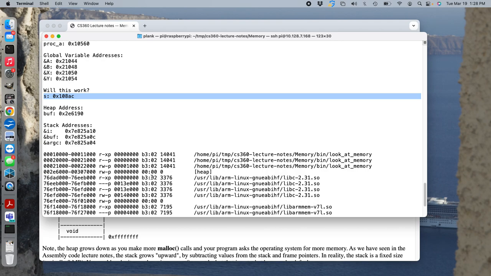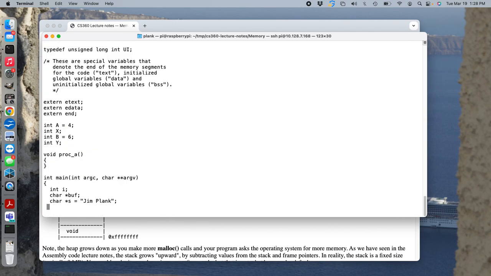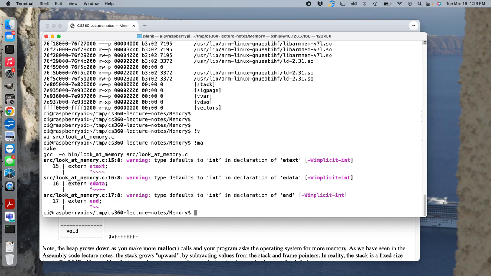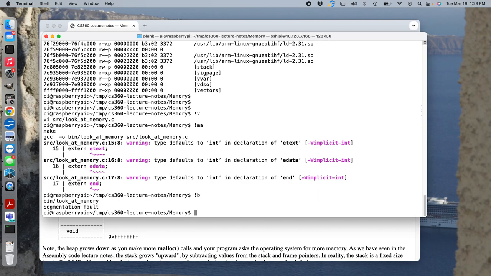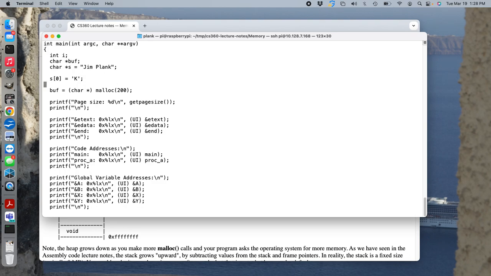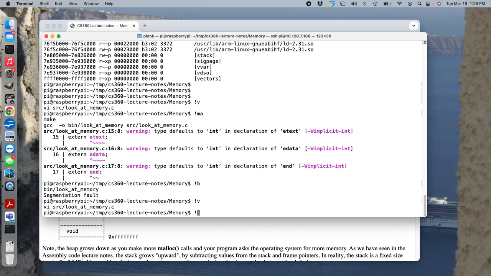Let's prove it. So here, S[0] equals K. That should give me a segfault. Yep. And that's because that address is sitting there in the code segment, and the code segment is not writable. Okay.